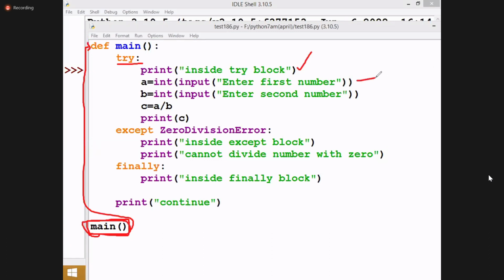Then I input the first number as 4, and the second number as 2. Then 4 divided by 2. What is 4 divided by 2? 2.0. What is the output of this C? 2.0. It means the execution of the try block is successful or not? Yes, the execution of the try block is successful.